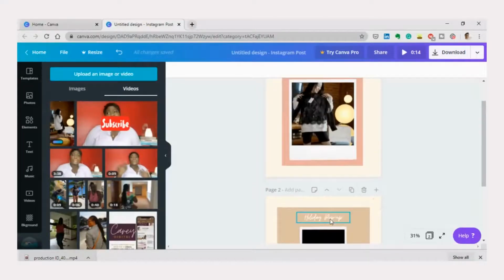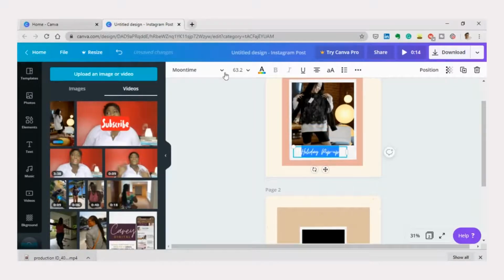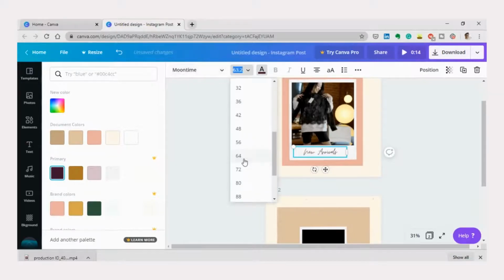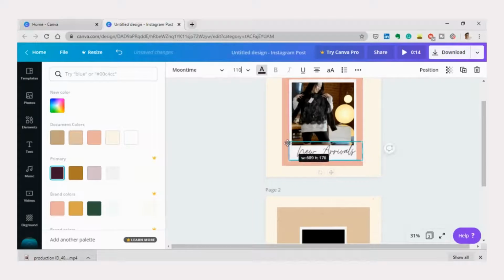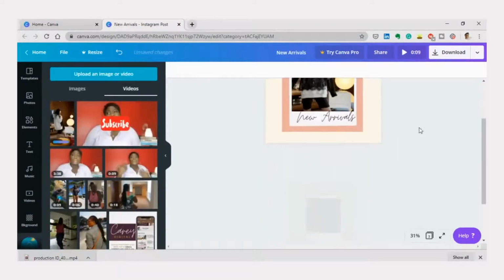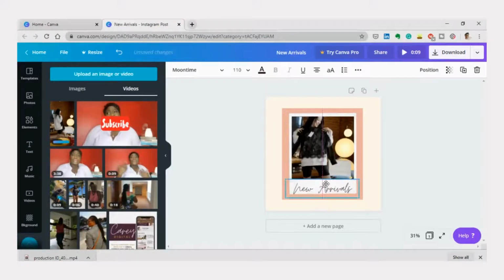All right, cool. So I'm gonna drag this element and say new arrivals, right? We can make this larger. Let's say 80. Right, new arrivals. Cool, close that out.